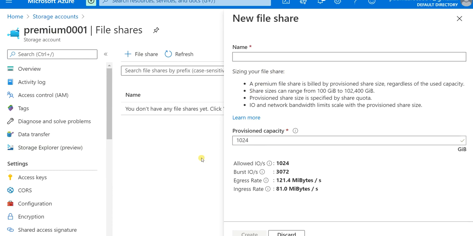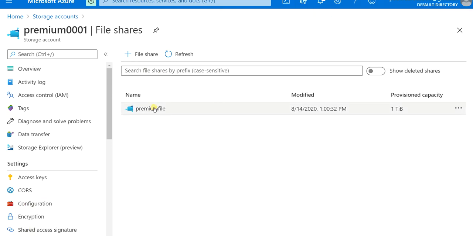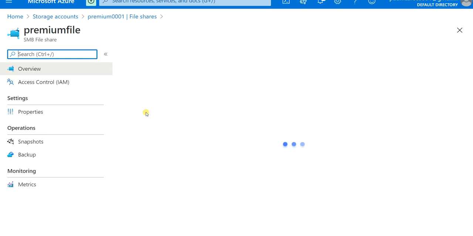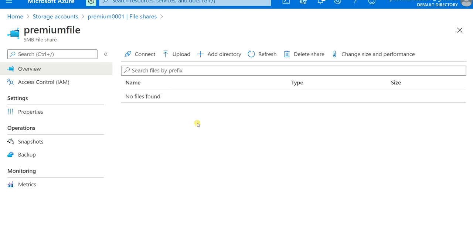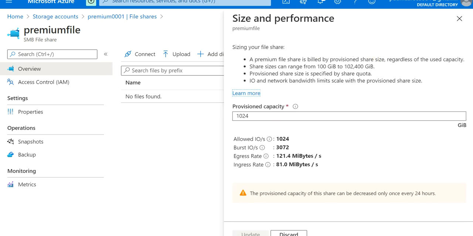So the minimum is 100 GB and the maximum is 100 terabytes. And create. File share is created. This is a premium file share. When you open it, you will have the same options as you have for standard. You can mount, upload, add a folder, delete the share, and you can change the quota or performance.